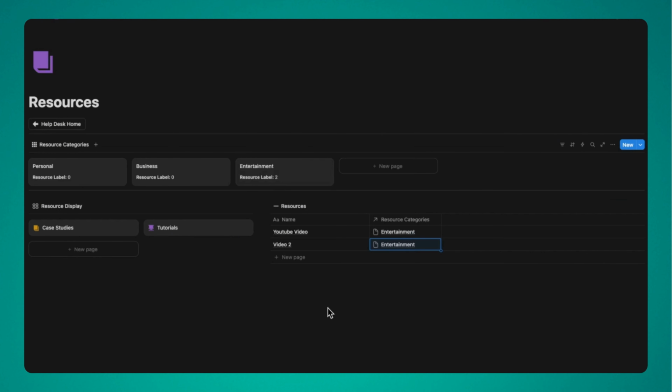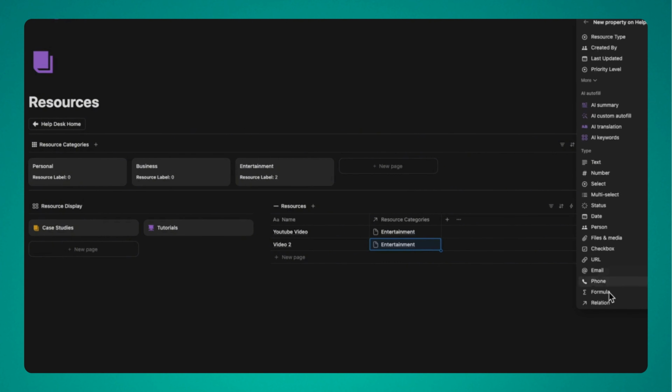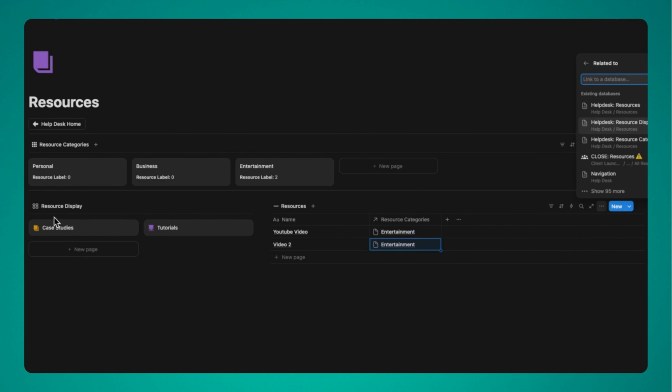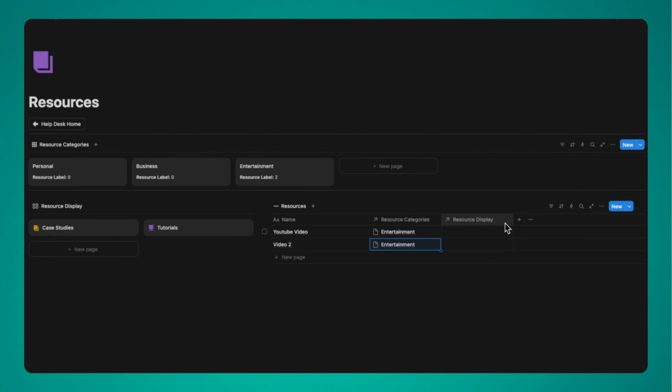So we're going to do a really similar thing with the display. We're going to come over here. We're going to add another relation, but this time it's going to be towards the resource display database and not the categories. So we're going to find help desk resource display. We're going to go ahead and delete the prefix to it, make it a two-way relation, and then name that resources. And just an FYI, we're naming this resources. If this was a notes page or something, you'd name that notes. But I'm going to go ahead and add that relation. And as you can see, it populates right down here in the resource database.